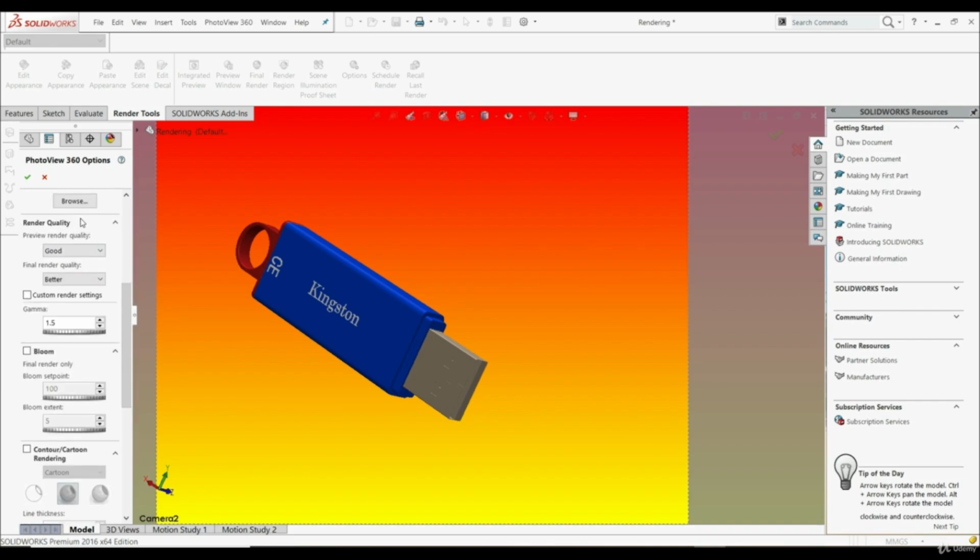Here we have render quality. This is really important. We have a separate preview render quality and final render quality. We can choose between good, better, best, and maximum. So why is this important? The higher the quality, the longer the time for rendering. So for example, for preview, we can go with good, because then we have a faster preview rendering. And for the final rendering, we can go with higher quality. We can go with better or best or maximum, but that's going to take a lot of time, especially if we have a big model. So let's go here with better.